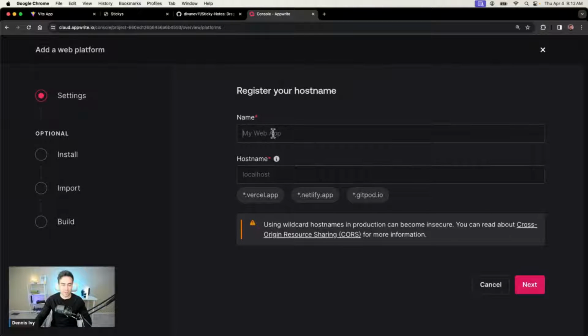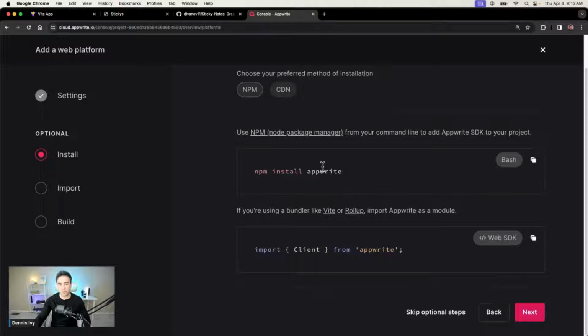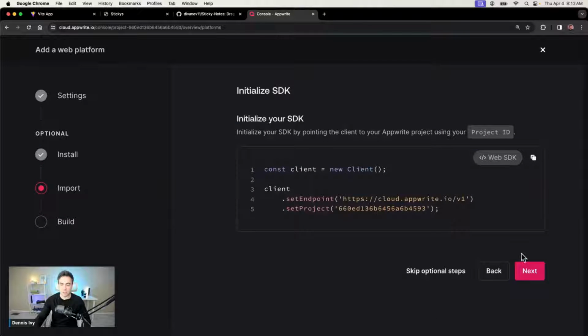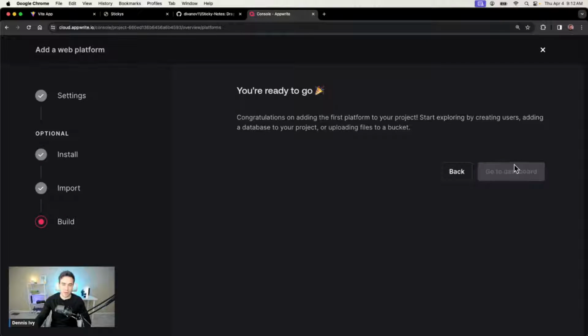So I'm going to go ahead and add this. And for this, I'm just going to call this my app for the name. This part doesn't matter. We can name it whatever we want. And localhost, this is where we can decide where we're porting in from. So this is basically the allowed host that can actually access this application. I'm developing locally, so this will be localhost. So we'll add that in and set this up. Typically you go through this process of installing Appwrite. We're going to skip this because we have this all set up, and we'll just go ahead and create that.